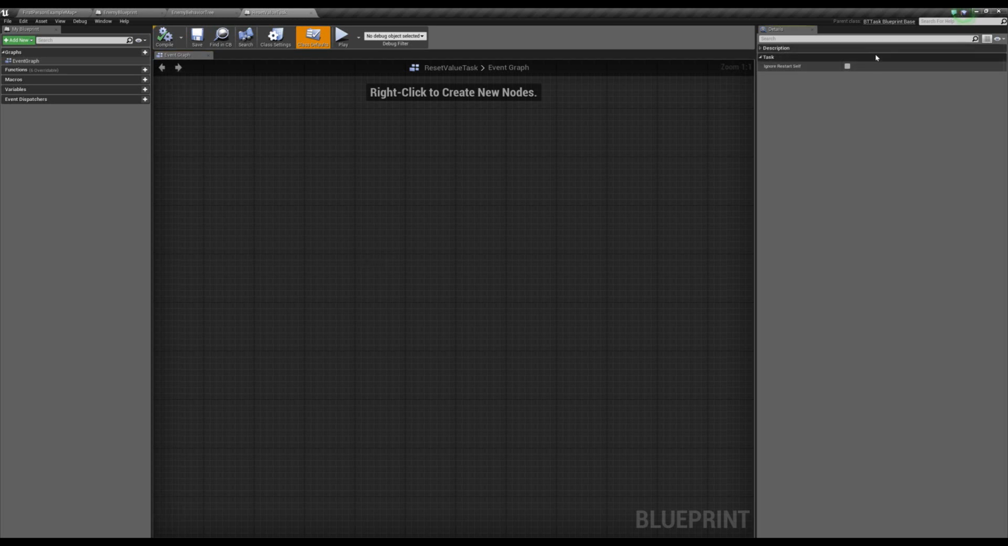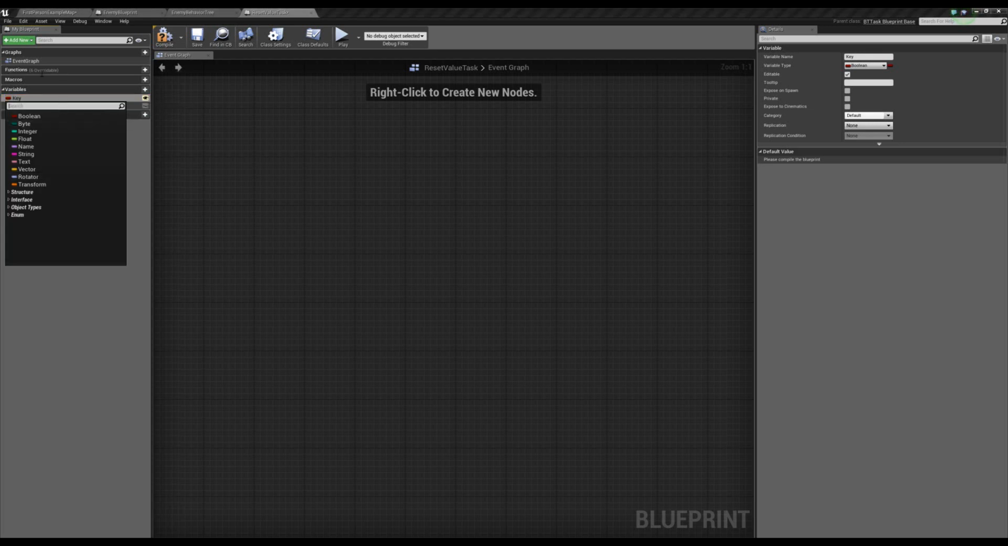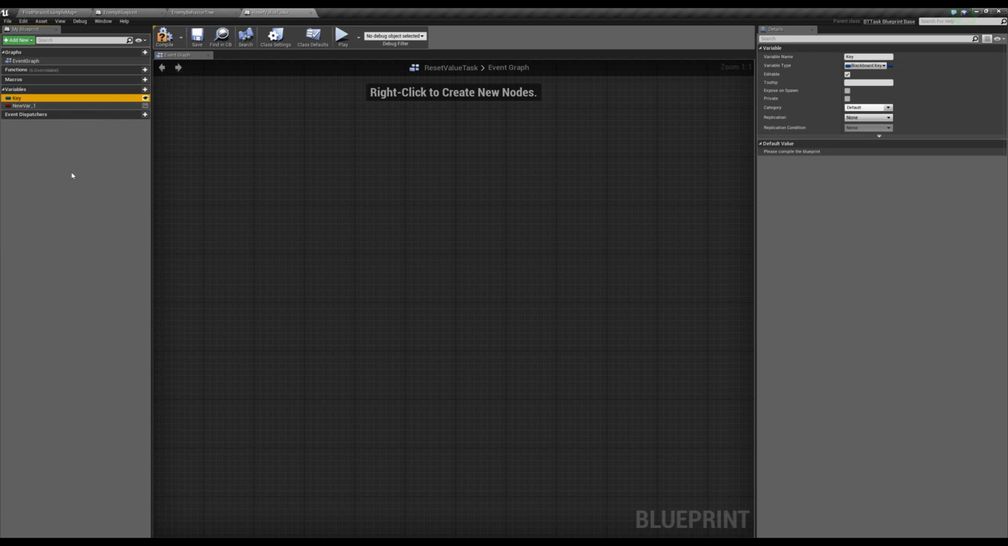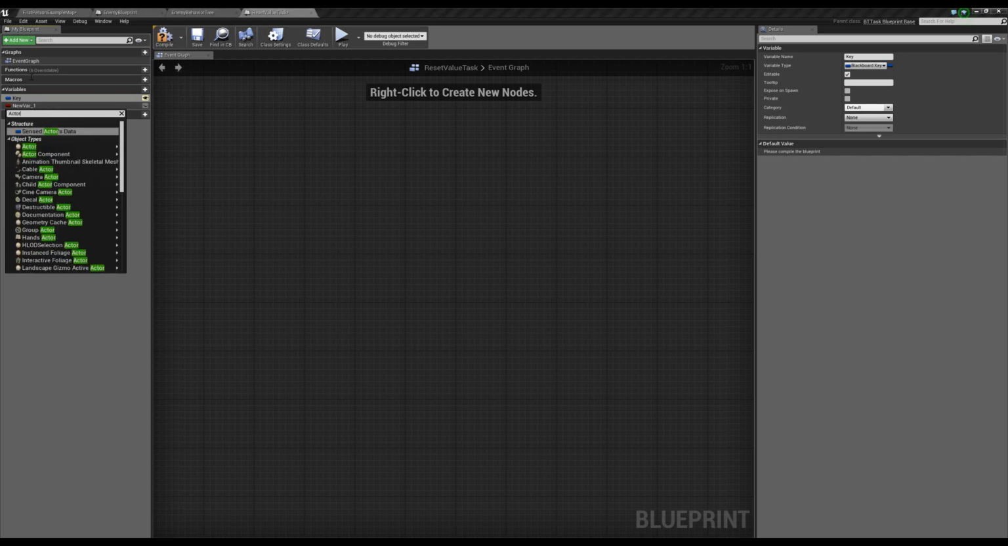All right, for our node name, I'm going to go ahead and name it reset value. All right, we're going to create 2 new variables. This one is first going to be a key, and they're both going to be referencing our blackboard. And the second one is going to be of type actor, and I'm just going to name it actor.